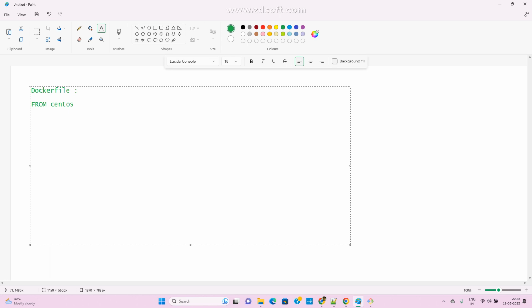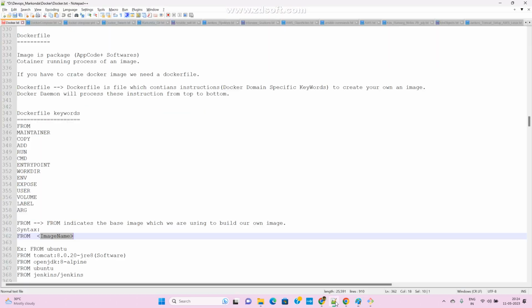Now there is one more keyword, MAINTAINER. Maintainer is nothing but the author. Who is the author? Who implemented this file? So the email address, name, and that information we can pass here. For example, here I am passing my email ID. Whatever you want, this is up to you. Whatever information you want, we can pass it. So this is nothing but author information: who created this Docker file.